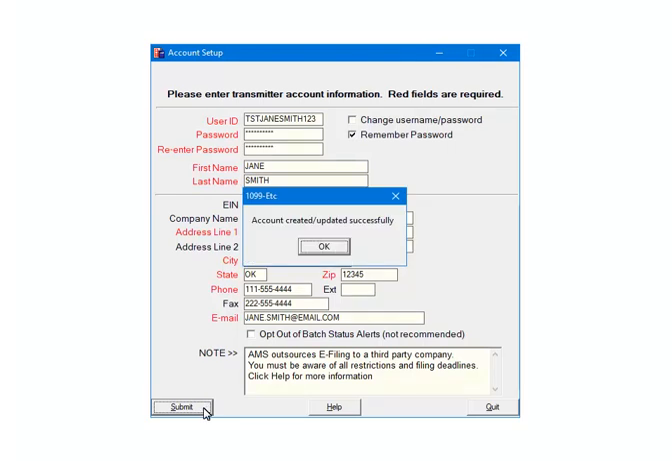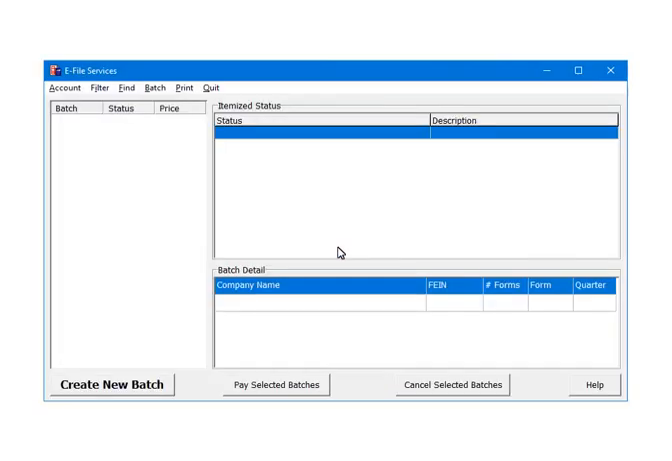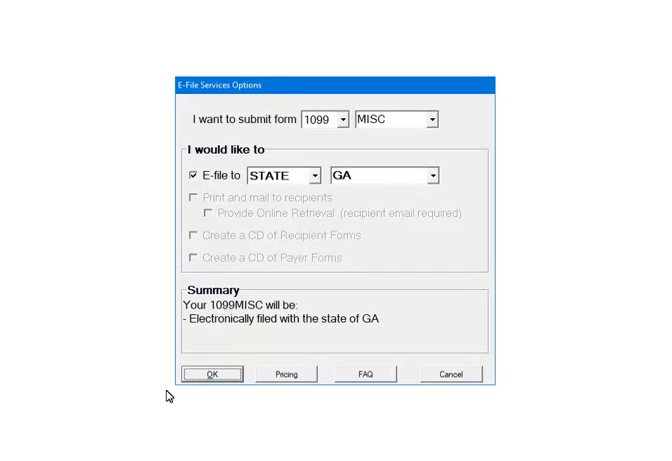In a few moments, you will receive a message that the account was created and/or updated successfully. If you receive an error, correct it and resubmit again. Click OK to continue. Once the account is set up, we are ready to e-file. Select Create New Batch. Here are the e-filing options.